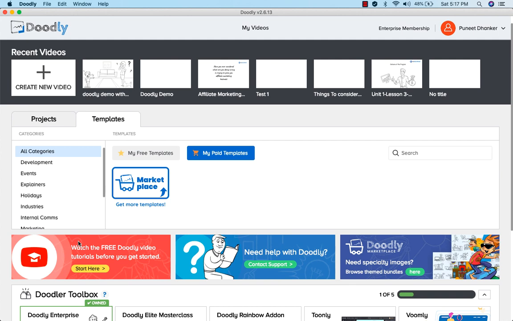Now in our today's review video, I'm going to give you a brief demo of Doodly as well. So I'm going to explain how to create two kinds of videos: one right from scratch and a second one using our free templates. First, let's create a video from scratch.